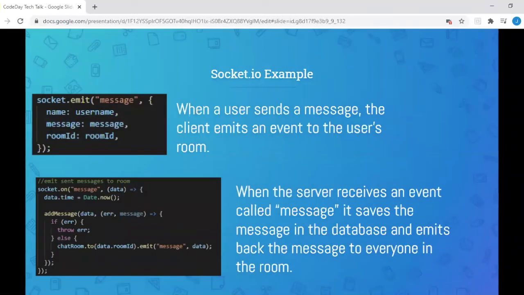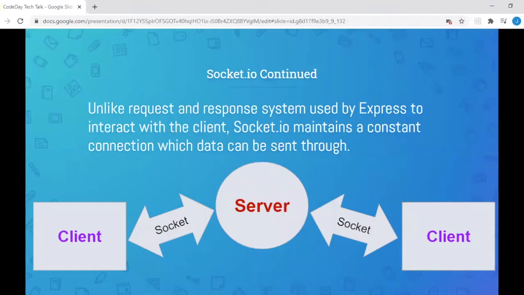And here's an example of some of the socket.io code. When a user sends a message, the client emits a message event, which provides data to the server. And when the server receives that event called message, it saves the message in the database and then emits that message back to everyone in the room. So here's the basic structure of that. You would have the client and multiple clients in the server with a continued connection, whereas with the other requests and responses, it would not be a continued connection.